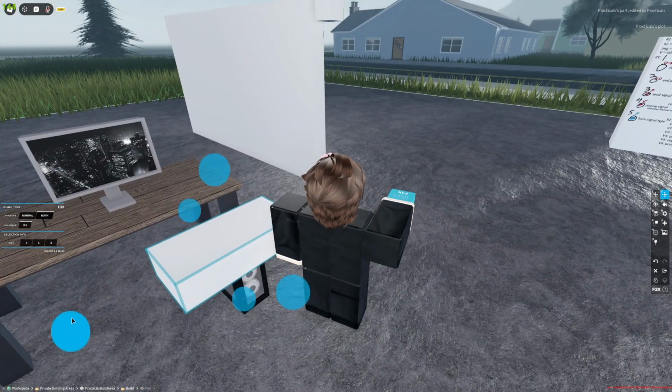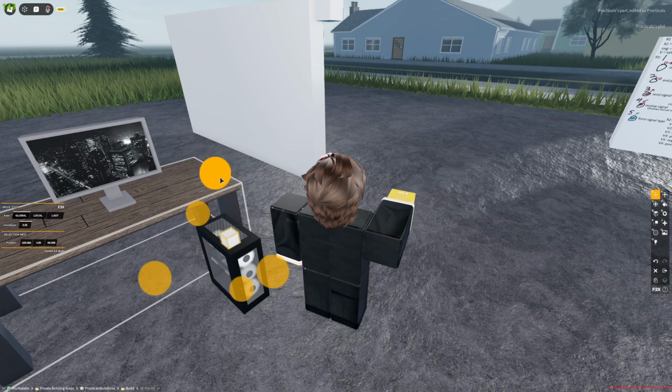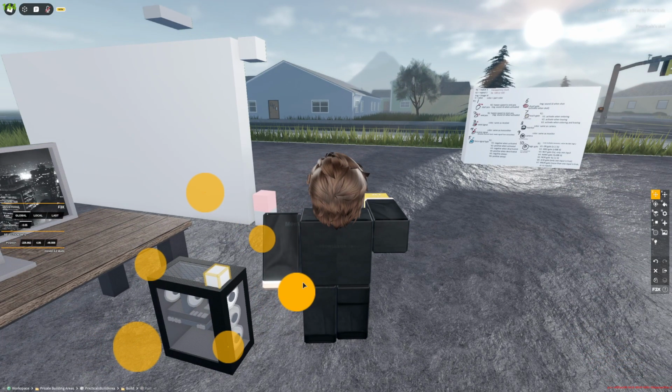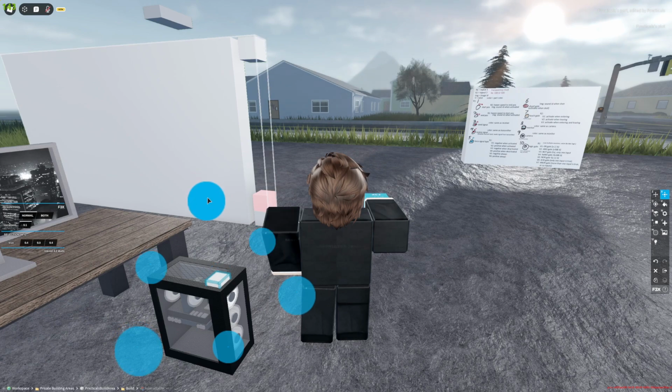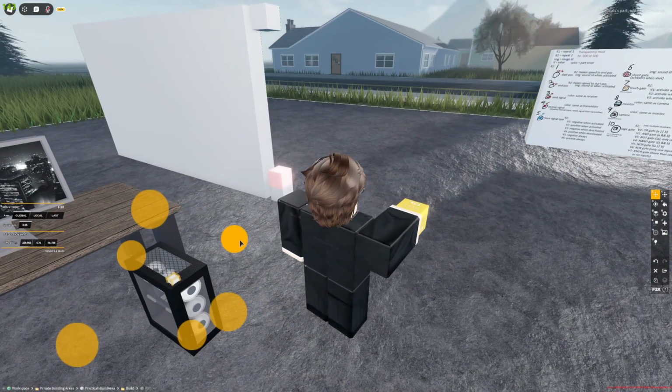Okay, so we're just going to make a little box, and this box is going to turn on the computer. Nice and simple, just like that. That's our button on the PC.